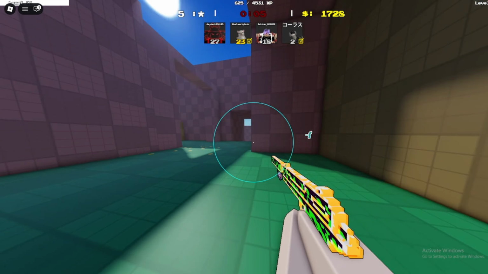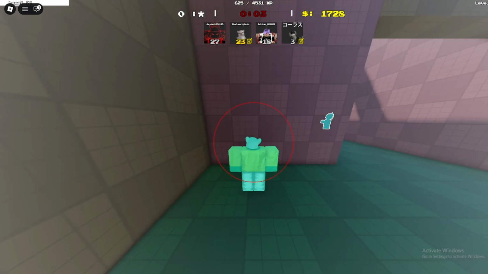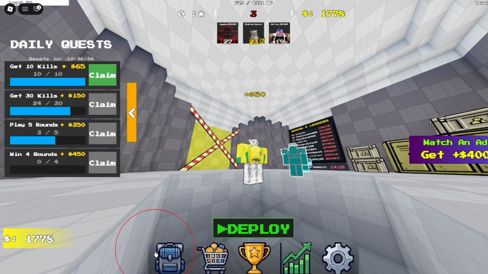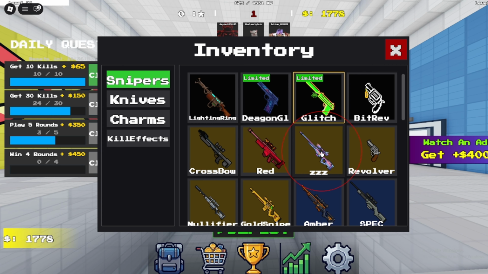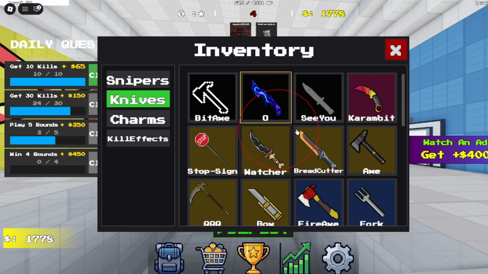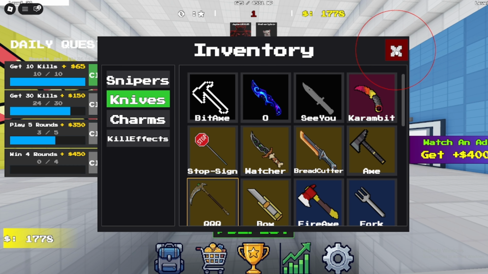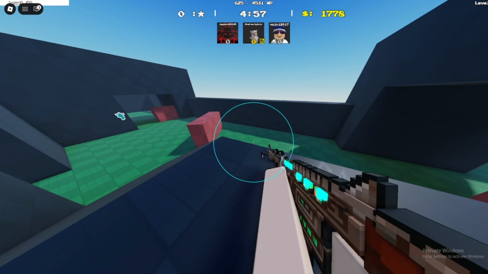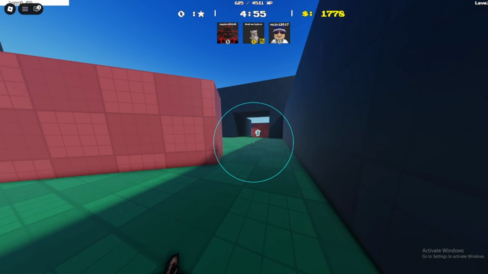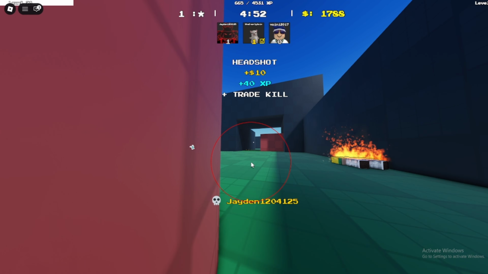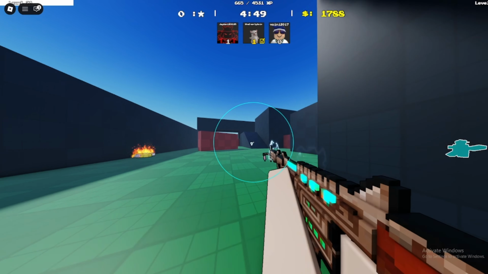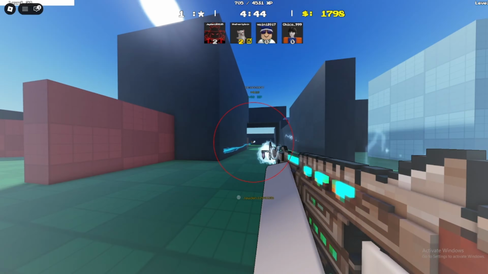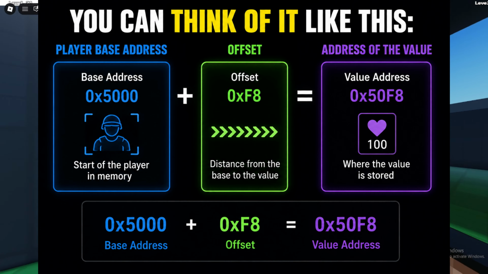Notice something important. Every value is a certain distance away from the beginning of the player's object. That distance is the offset. The word offset literally just means a distance from the starting point. So if our player begins at 0x5000 and health is stored exactly at that beginning, then the health has an offset of 0x00. Ammo is 4 bytes after that start, so the ammo has an offset of 0x04. X is 8 bytes after the start, so the X offset would be 0x08, because we're adding 4 on top of 4, which is 8.